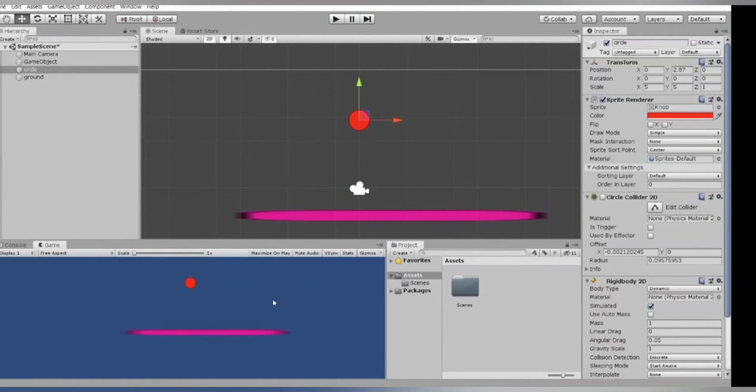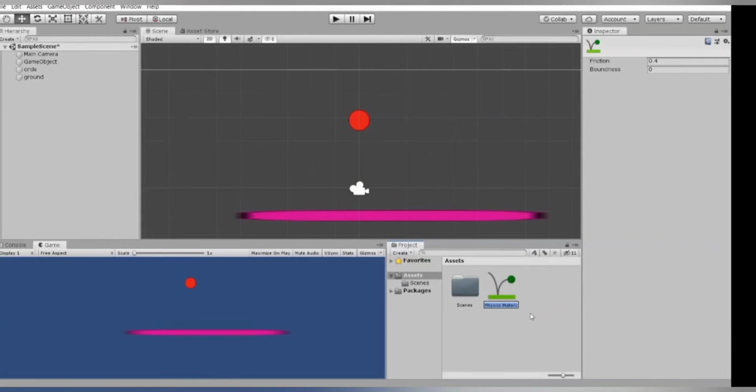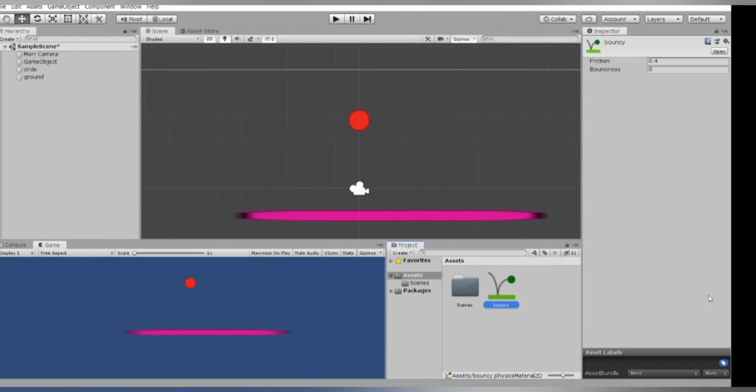You can also add physics material to your object. Speaking about 2D objects, the physics material helps you to add bounciness and friction. Let's go to the project panel and click on Create, Physics Material 2D, and let's rename it to Bouncy. All right. And you see there are two parameters here, friction and bounciness. Let's set bounciness to 1.